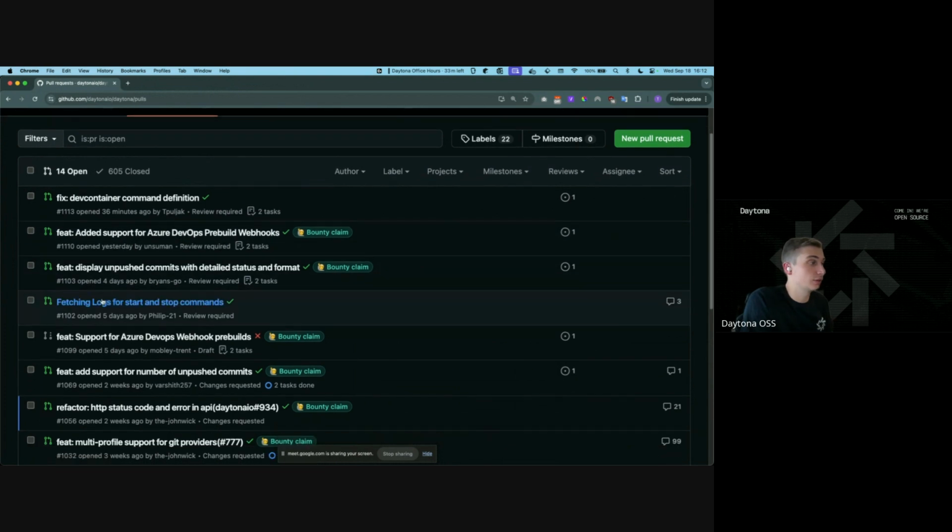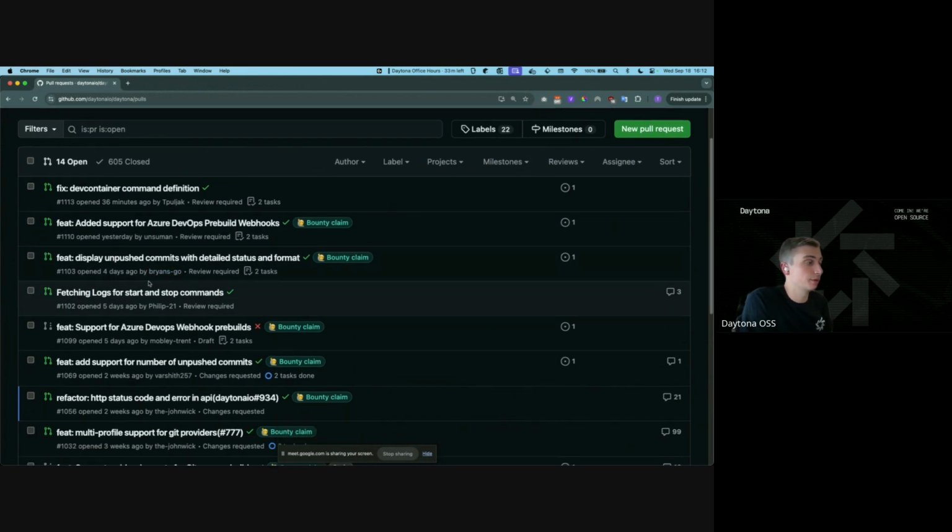Then we have an interesting PR, which is display unpushed commits with detailed status and format. So hopefully with the next release, when you do Daytona info or after Daytona create, you can get an output of how many commits are actually not pushed to your Git repository. So you can quickly check if you have some unpushed commits to maybe then enter the workspace and push the actual code.